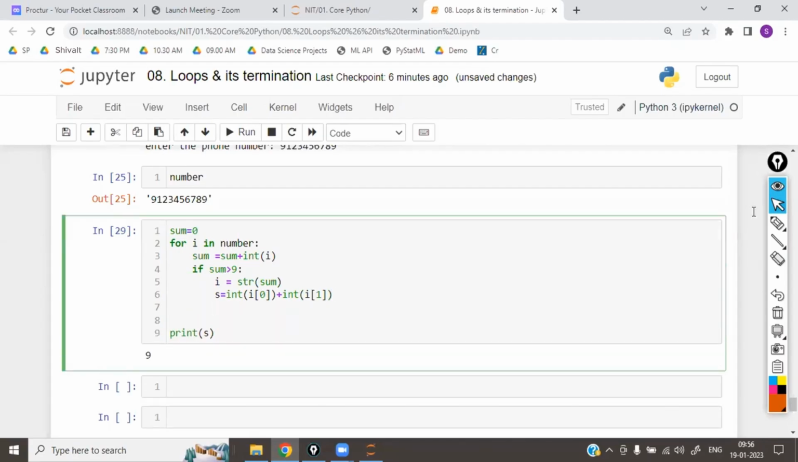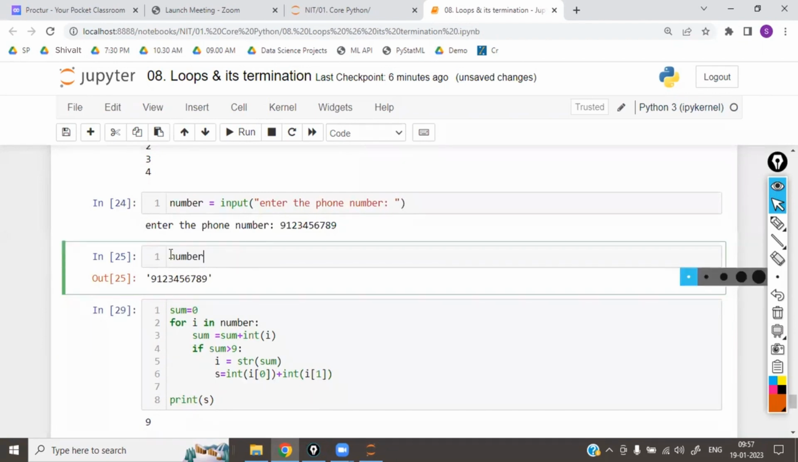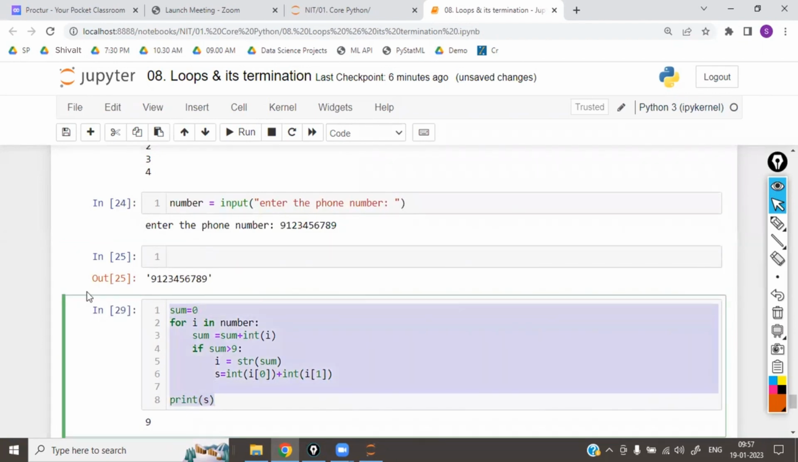After adding also, still the value is greater than 9. Again, one more if I'm going to write. If s is greater than 9, still it is greater than 9, again I'm going to continue inside this one. If it is not greater, it will ignore this block. If it is greater than 9, it is going to execute. So now this entire thing, whatever is there, everything I'm going to bring into a single cell.